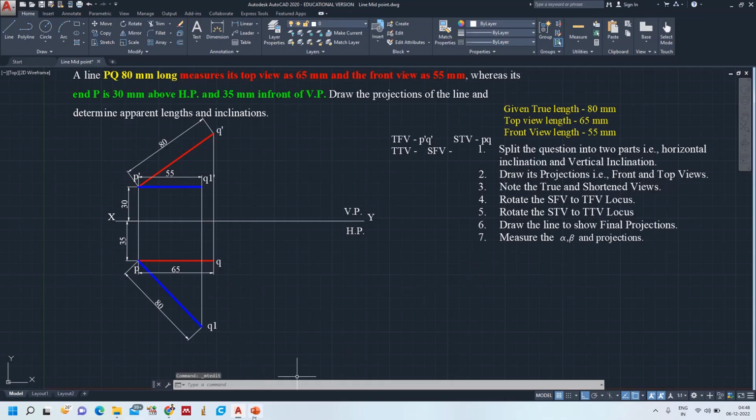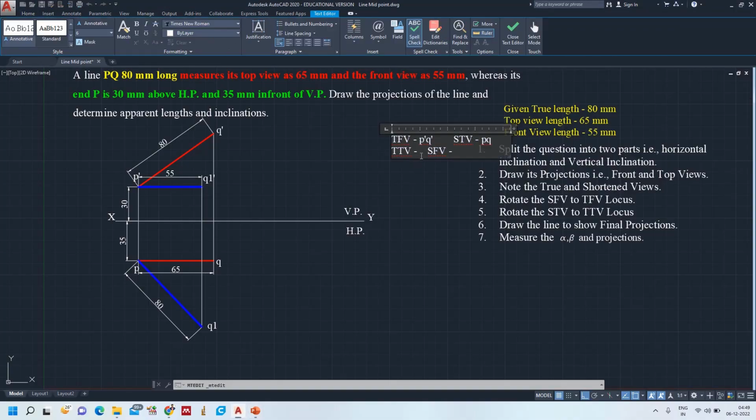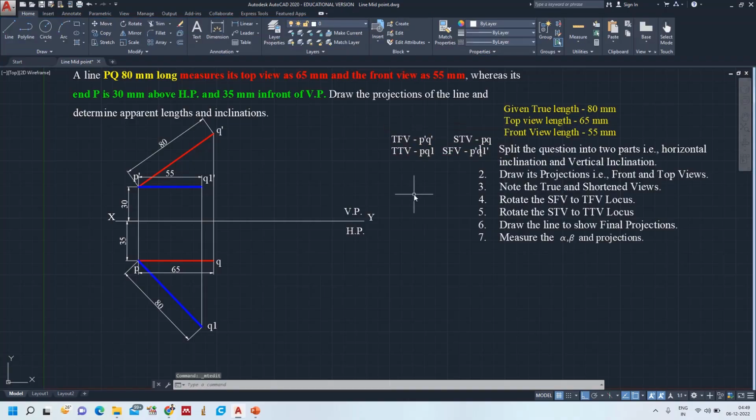Now, one more case is when a line is inclined to VP, the front view appears as a shortened one. So that's why I'm taking it as a shortened front view. But when you see from the top, the line 80 mm represents the same true length. So that's why true top view. Now, true top view is PQ1. Shortened front view is P1 P dash Q1 dash. Perfect. Now we finished this one also.